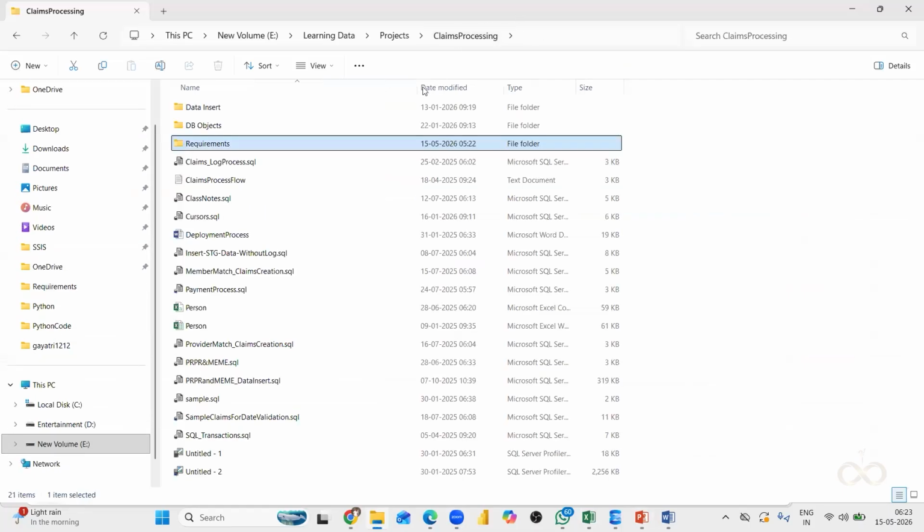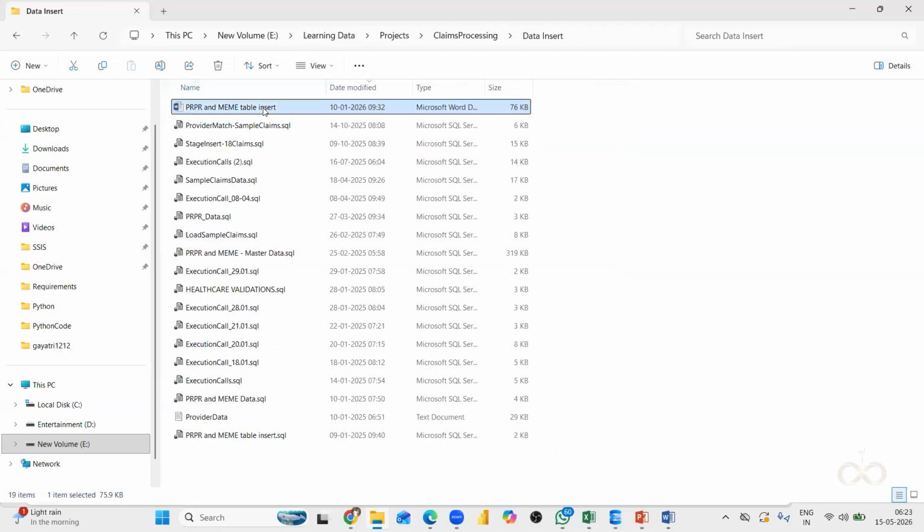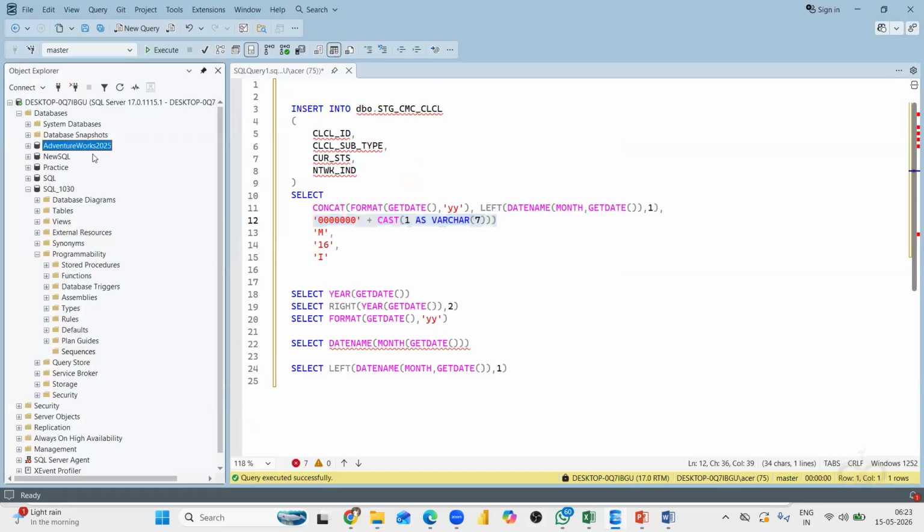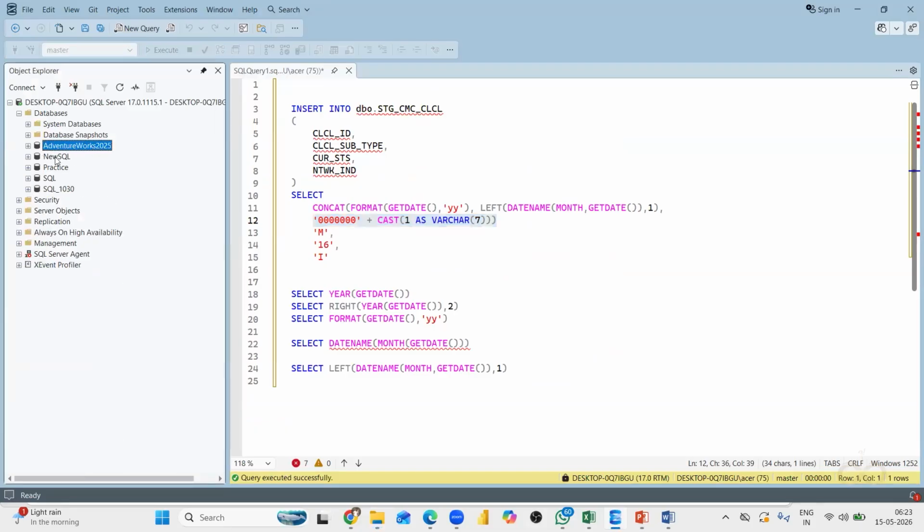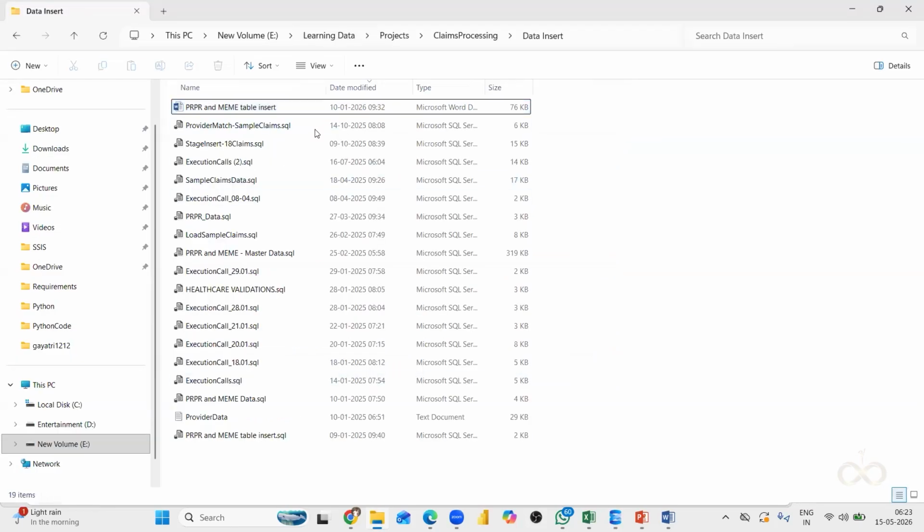Does everyone have the AdventureWorks database? Yes. Which one, sir? Any AdventureWorks database, 2022, 25, 26. We have it. We don't have 2025. Okay, we have it, that should be fine.